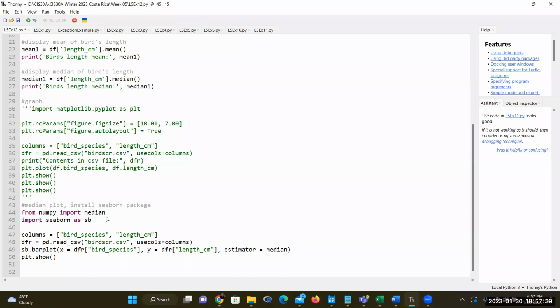And when you bring it in, you want to give it a name so that the system can refer to it quickly. You can just say import NumPy, but what we want to do is say from NumPy, we're going to import the median. That's the only area that we're going to use from that library. And then we're going to import Seaborn and call it SB.